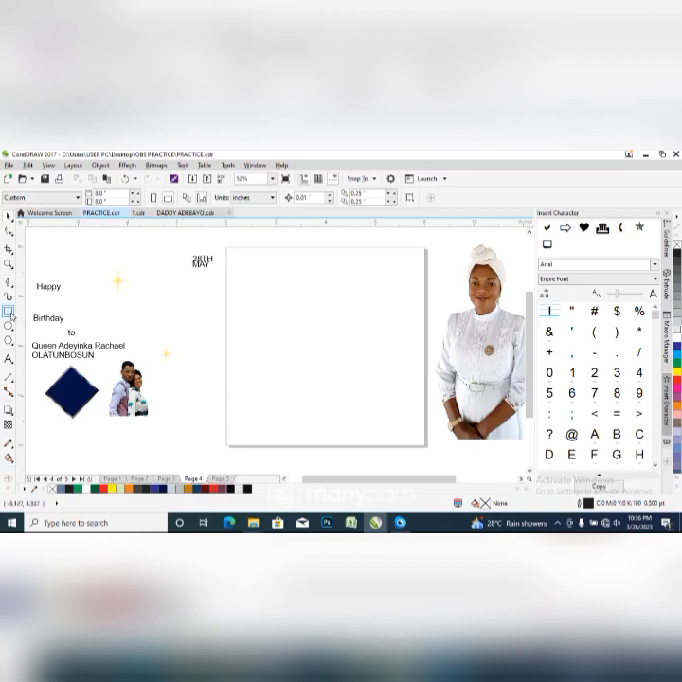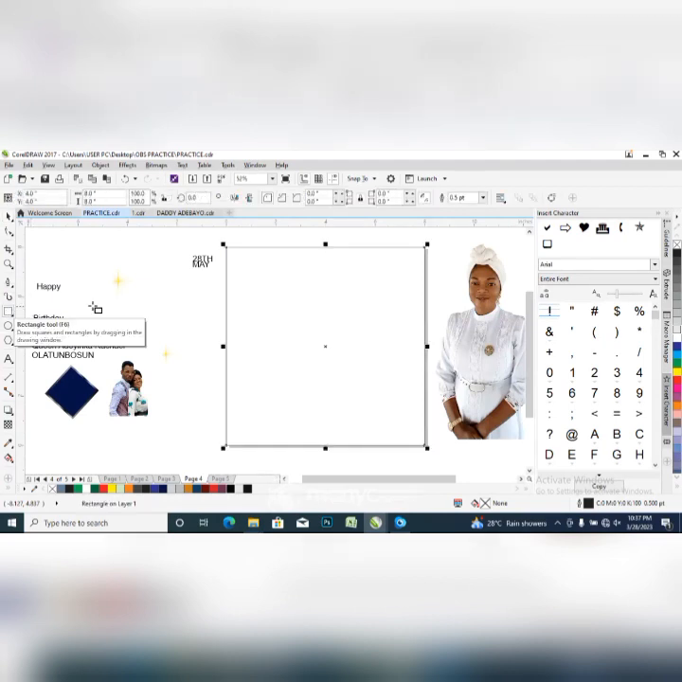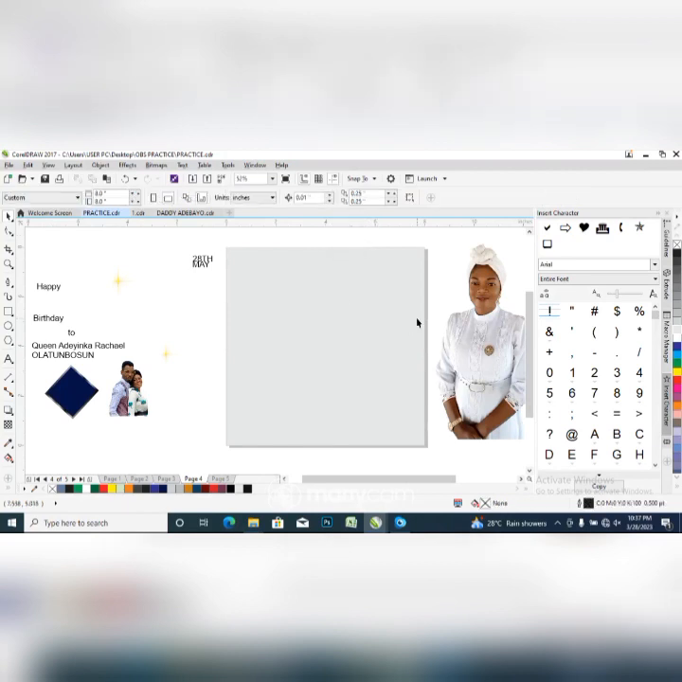Now I'm going to pick the rectangle tool. I'm double clicking on the rectangle tool. Okay, now I have my rectangle. I will switch back to the pick tool. Then I have my color palette here, and you can as well go from here. Okay, so I'm removing the line color. Okay, now I have my background.